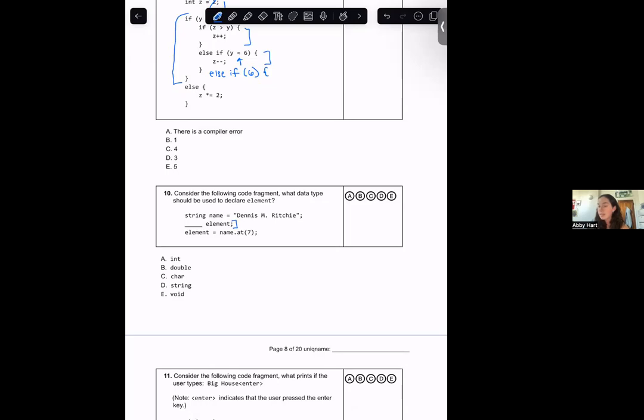at 7. And so name at 7 is going to be a character because you can think of strings as arrays of characters. So in this sense, if we really wanted to, we could go through the string and determine what character it was going to get, but it doesn't matter. It can hold anything in this string here. So we know that the data type that we're going to want to use to initialize and declare element is going to be C, which is char.